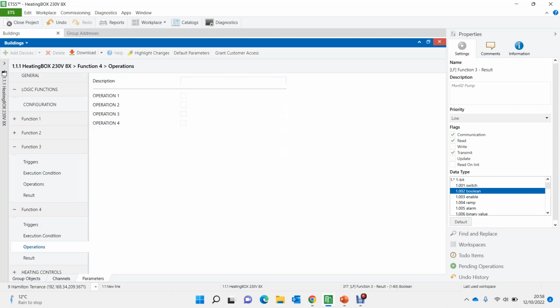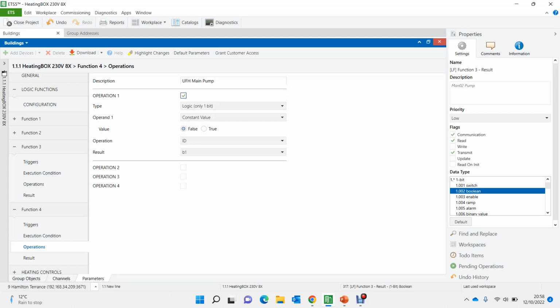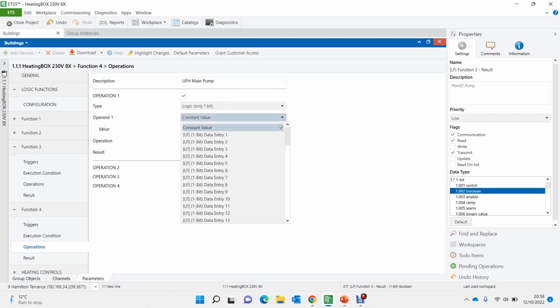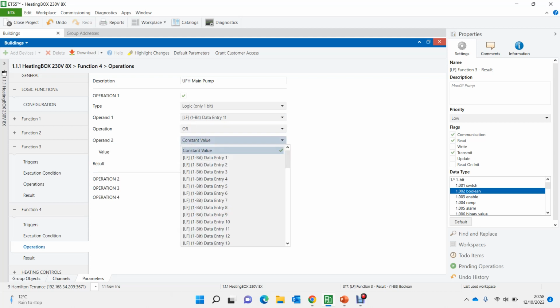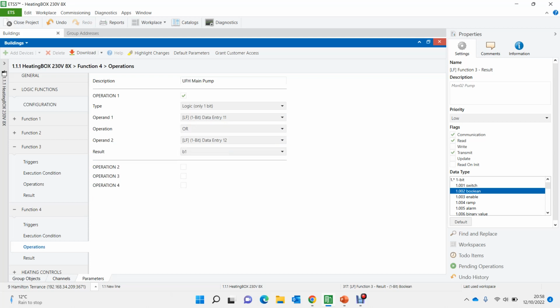and then for the operation I call it UFH pump manifold pump. This is just so I understand my logic myself. If you don't write anything here, it's not going to make any difference. So this is number 11, and then OR gate, and then number 12. But make sure this should be different. What was the last one we finished here?